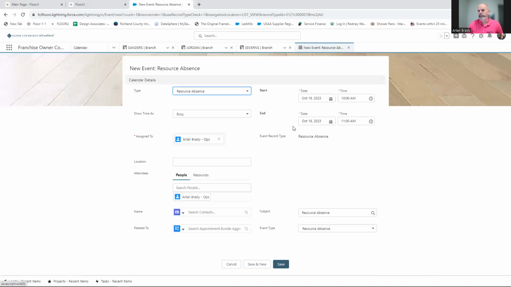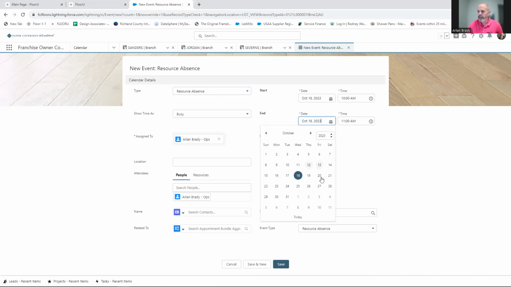And then this gives me the opportunity to create this resource absence. I can create it for an hour. I can create it for multiple days. So if I'm going to be out for 2 or 3 days, I can create it for multiple days, change the times, whatever you need. And then once you've got your time set the way you want, set it as busy, and I can hit save. Again, I'm not going to actually save it, but I can hit save.